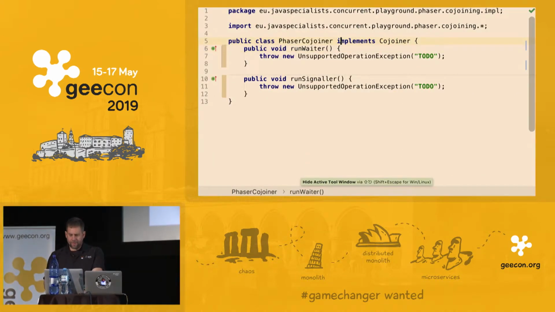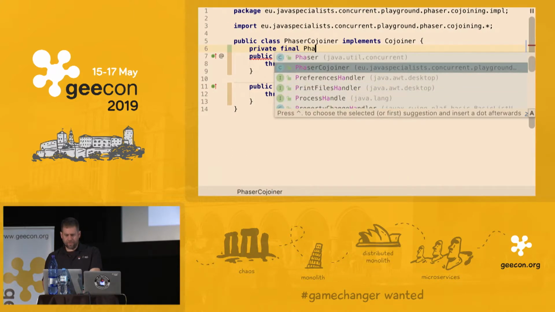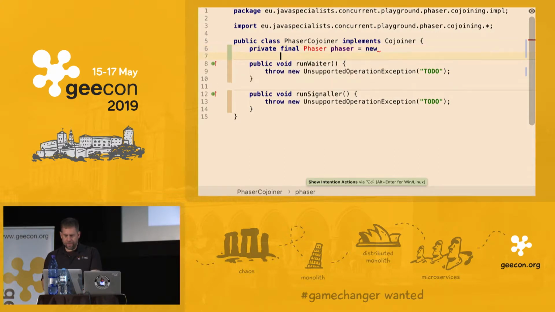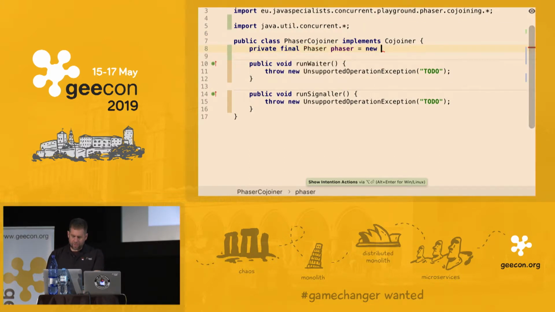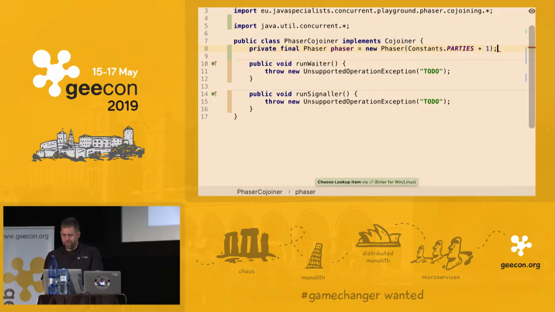Now the phaser is another mechanism. Over here, we're going to make a private final Phaser equals new Phaser. And one of the things which I want to do is to make sure that they really start at the same time. So what I'm going to do is take the parties that I had before plus 1, and I want to make sure that all the waiters are at exactly the same place.